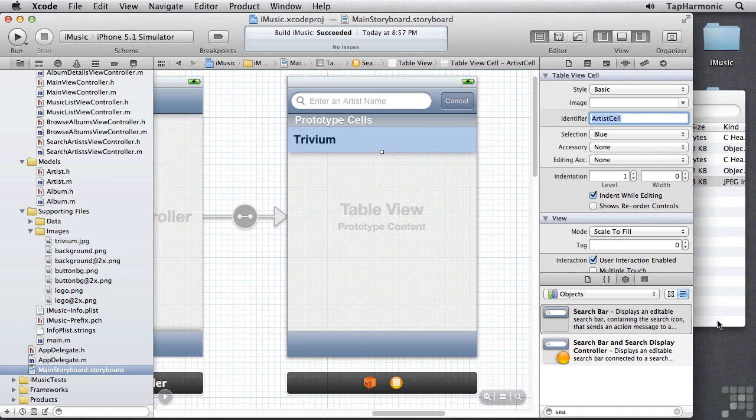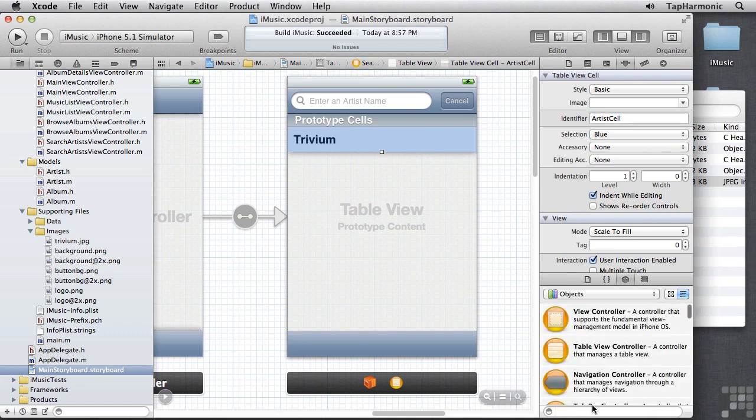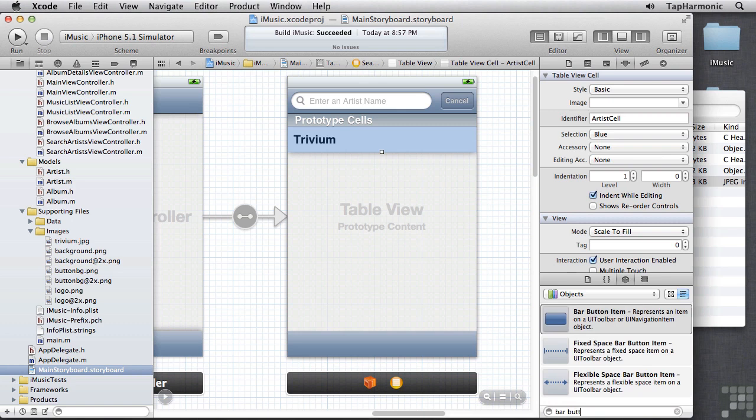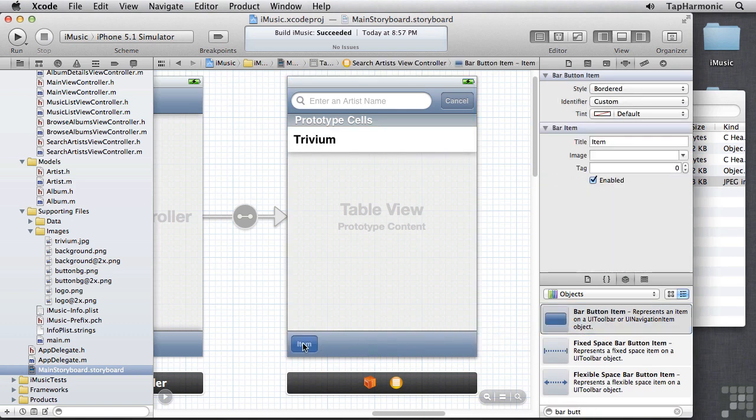One last thing we want to add to our scene is another bar button item. But this time we'll add it to the footer, and we'll call this close. If the user decides to bail out of the search operation, they can tap the close button to dismiss this UI. Now I'd really like this to be right aligned, and I can do that easily by selecting this flexible space bar button item and dropping this to the left of it. This will push this over to the right.